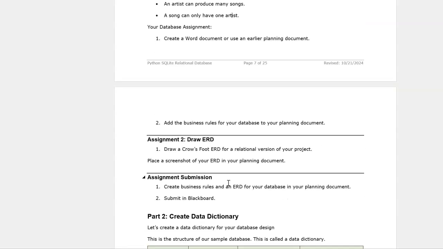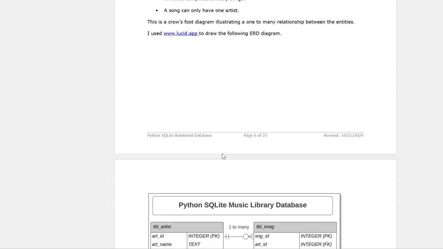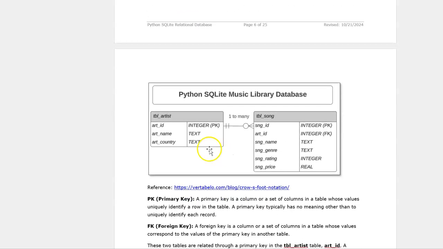And then draw a crow's foot ERD for a relational version of your project. And then place a screenshot of that in your document. So we're going to create business rules and an ERD for your database in your planning document. That's all that's going to happen here, is we're going to plan your database. This is really important.